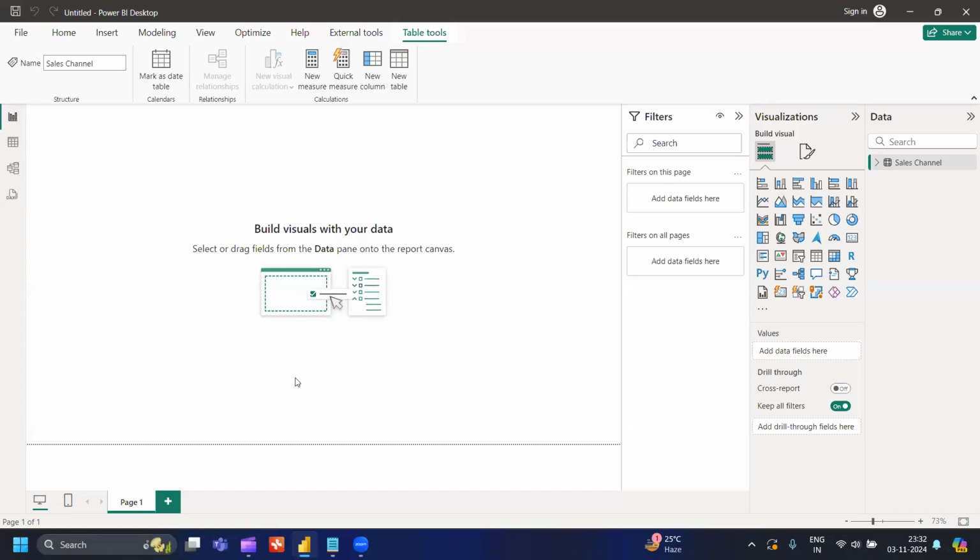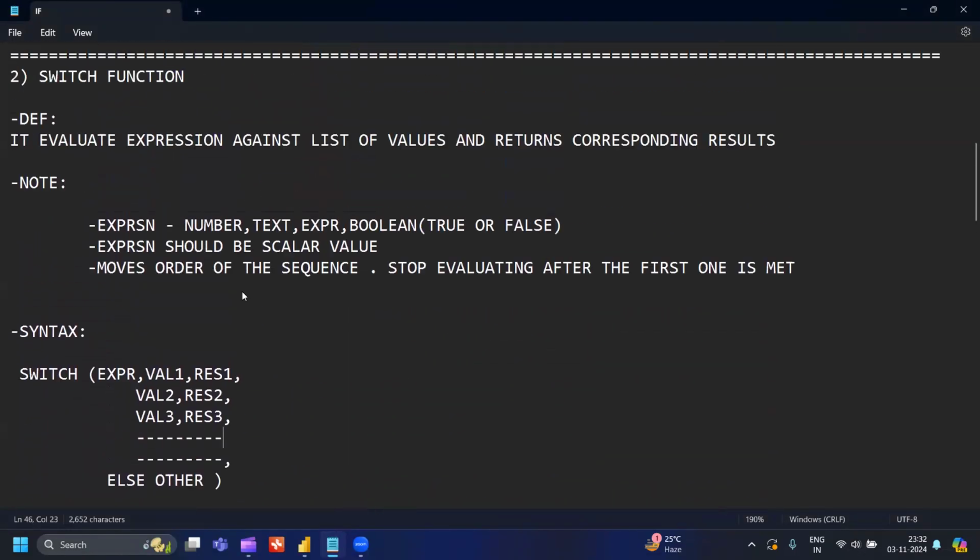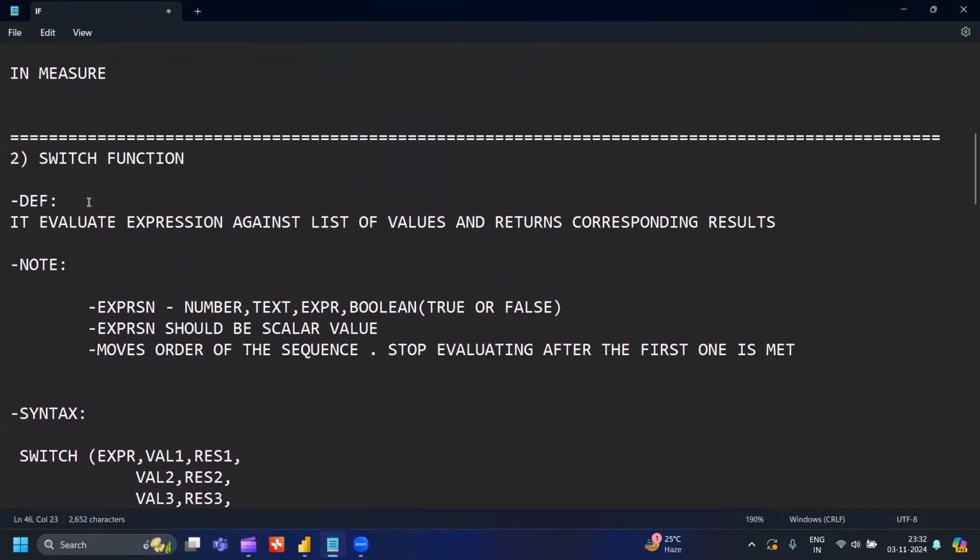Hello everyone. Today I'm going to discuss the SWITCH function. What does the SWITCH function do? It is used for condition evaluation. It evaluates an expression.